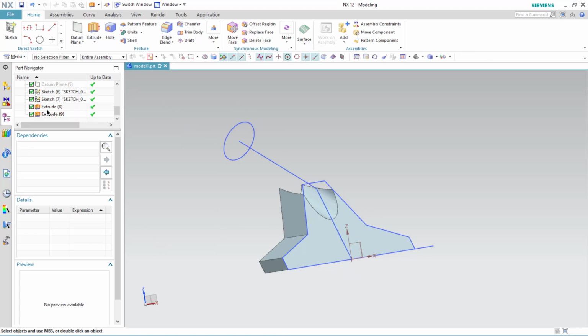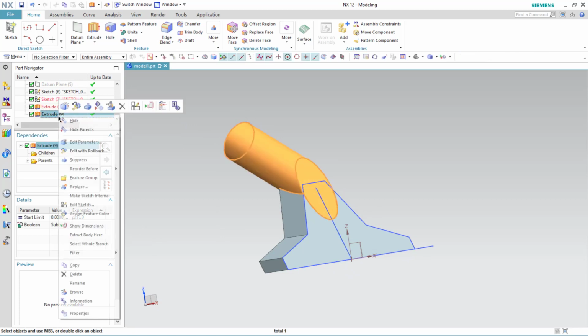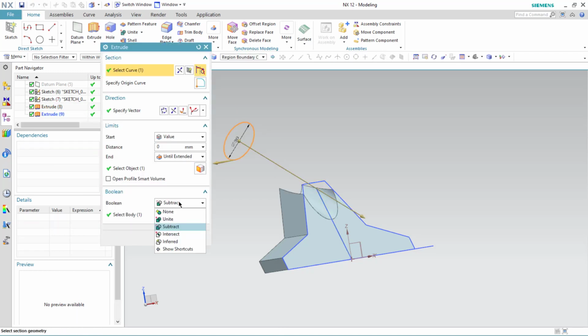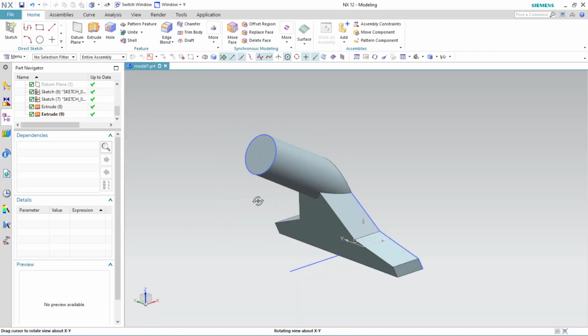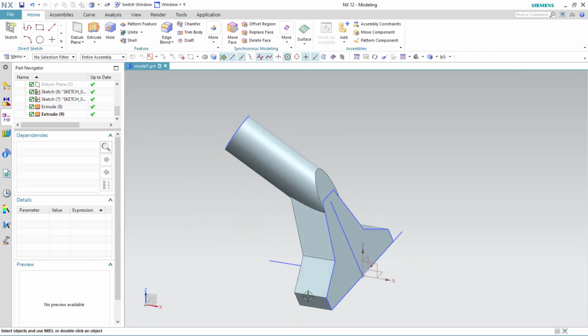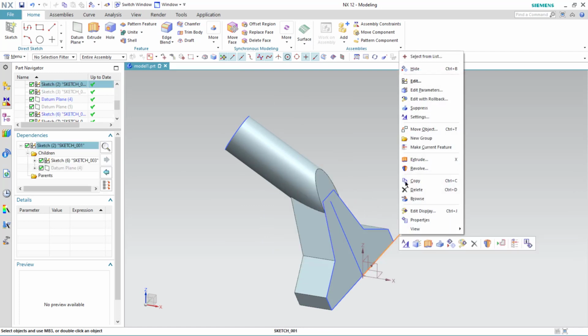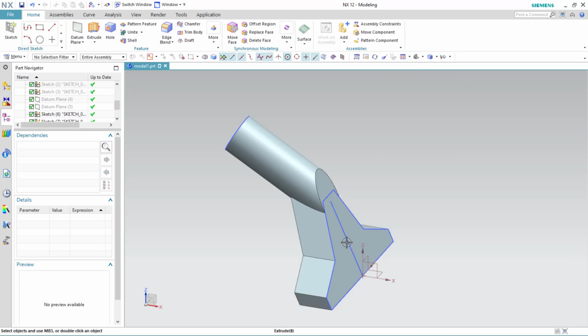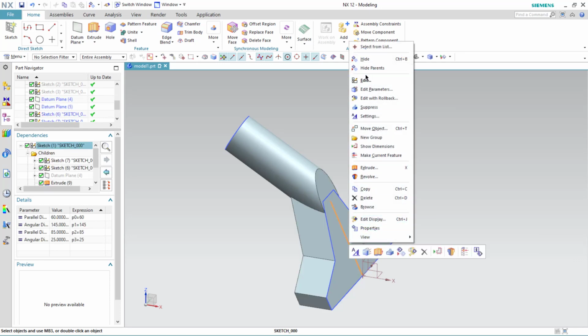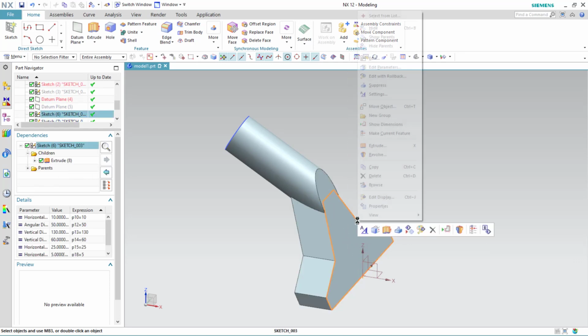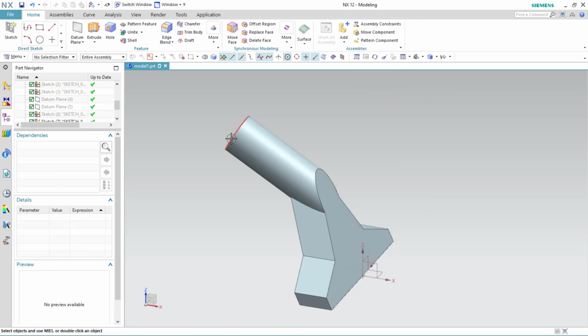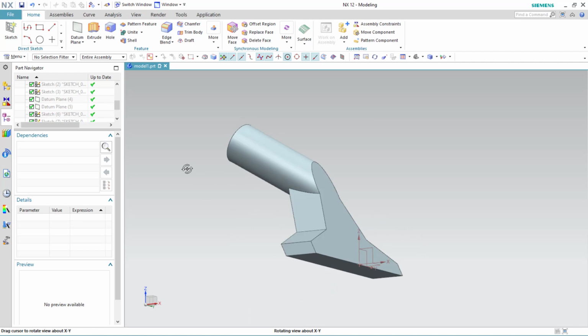So now automatically it has removed the material. So what I'll do is I'll simply edit this parameter by right clicking on it, and we can change the boolean operation to unite. We'll get the same thing. Okay, now everything is ready. I'll simply hide all these sketches which are not required at the moment. I don't want these sketches now.